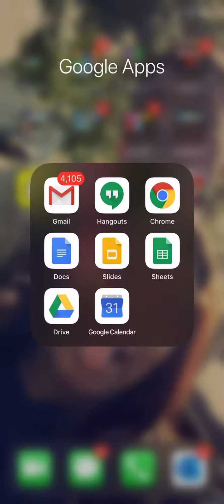So I have Gmail, Hangouts, Chrome, Docs, Slides, Sheets, Drive, and Google Calendar. I've already linked all of my apps to my actual Google account that's on my computer, so all of the apps have all the information that I do on the computer already. The five apps that I would use for my major would be Gmail, Hangouts, Docs, Sheets, and Calendar.